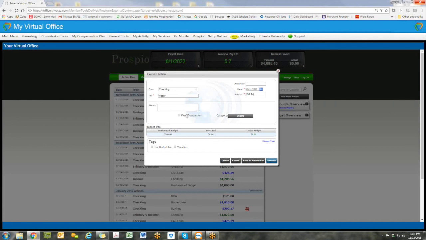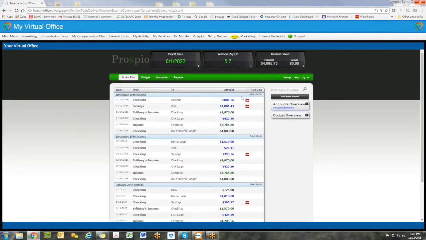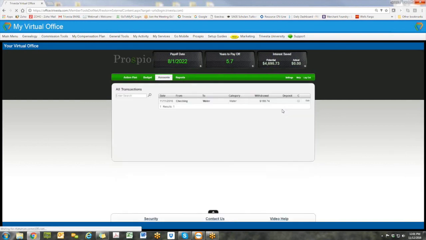Once we've done that, you're going to hit Final Transaction. Final Transaction is telling the program, I am done with this item until the next time I told you it would happen. I believe I selected the water bill to be semi-annual. So I'm telling this, I'm done with this until 6 months from now. And then when I hit execute, it's going to take it off of my action plan. It's going to update my account balance. And if I look in my history, it's going to display there.